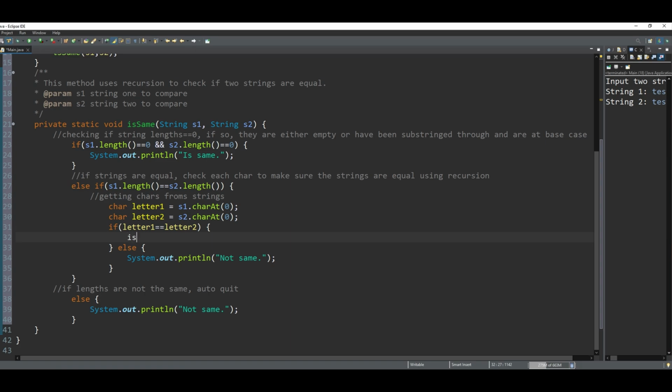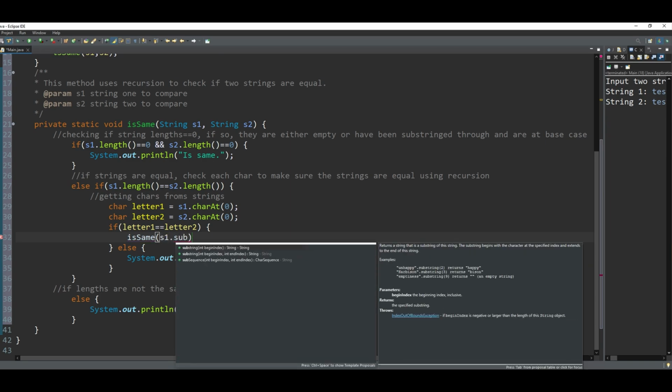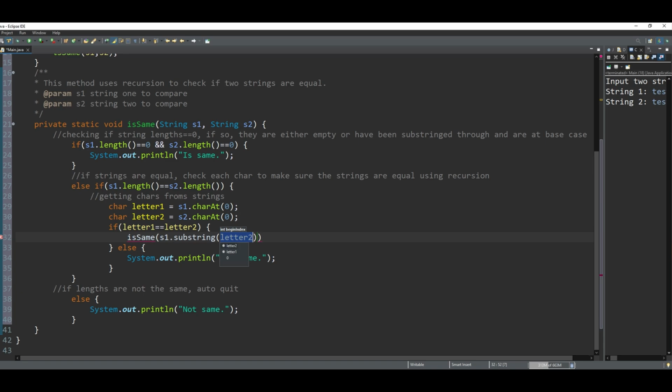So what we're going to do is call is same, and then we're passing in the s1 dot substring. And there's a video on substrings somewhere in a playlist on the channel. But basically, we pass in a number, an integer, and that's the beginning index in our string. So we're going to do at index 1. And we're also going to pass in the index 1 of our second string. So we have two substrings that we're making in here where we pass in the first index and the first index here. And then as we go through this, every single time we go through this recursion, we're going to be kind of eating away at our original string.